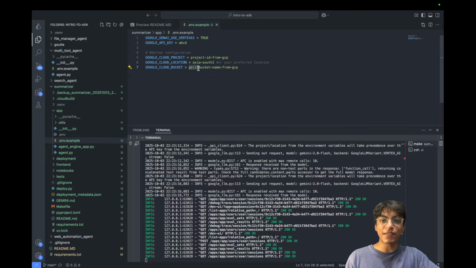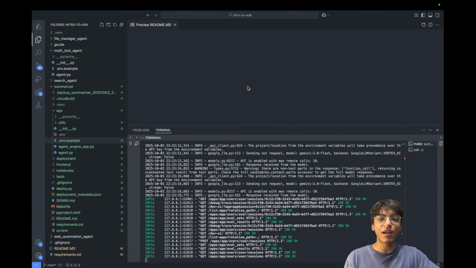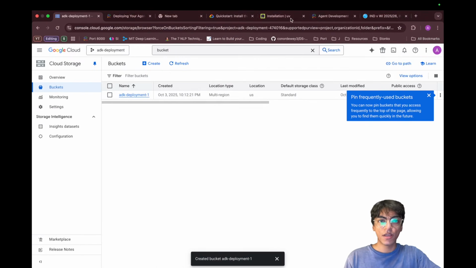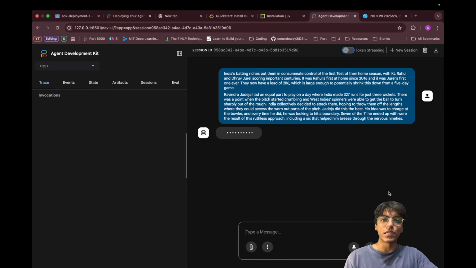Like this prefix is important. That is followed by my actual bucket name. That is ADK deployment 1 in my case. And then my region was US Central 1. This is just an example. You can enter whichever location you've selected for your project. So I've entered that, put it in my environment file, and only then will this project actually work. Otherwise, it will throw you an access denied error. So let's go back to the project and hit enter and see what our agent actually does.